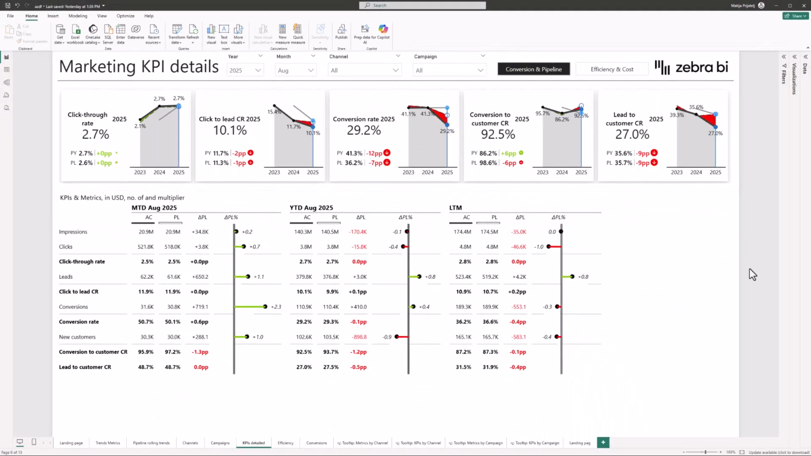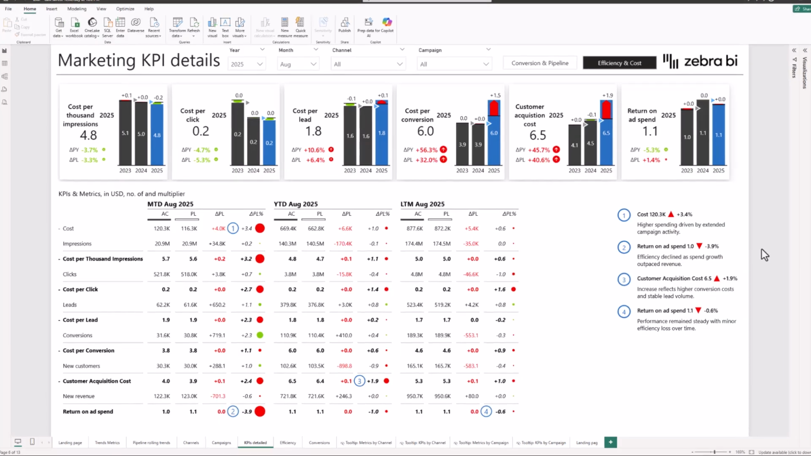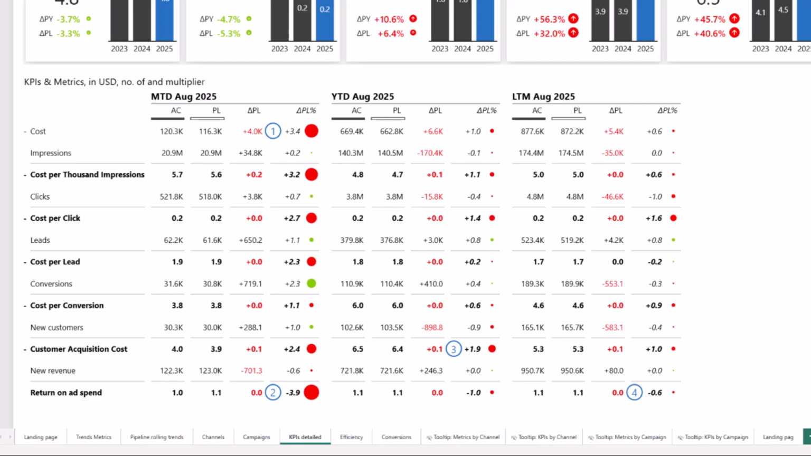Finance, marketing, and operations all need to agree on what these numbers mean. When everyone's looking at customer acquisition cost, everyone needs to define it the same way. These cards create that shared understanding. Below the cards, the driver breakdown table. This is where you prove causation. Let's take cost per thousand impressions, or CPM, as an example.